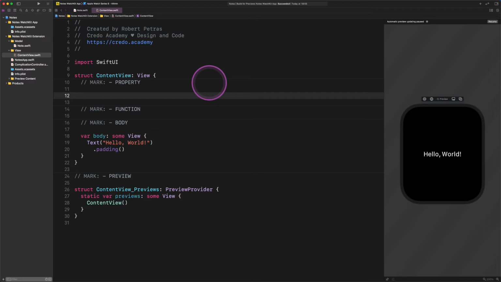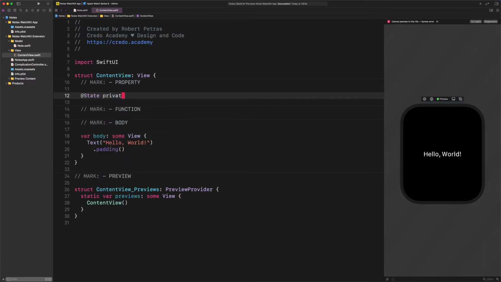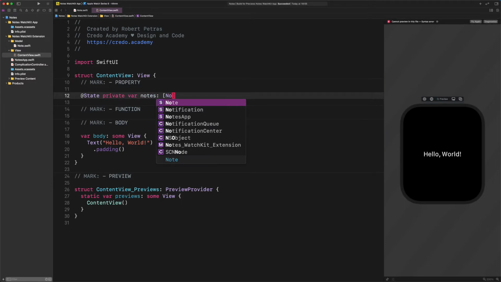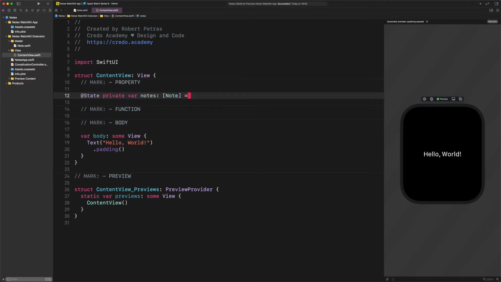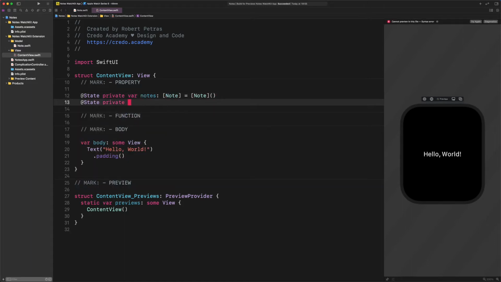Enter the following code. @State private var notes: an array of Note, equals to an empty array of Note. Next, enter @State private var text: a String, equals an empty string with two double quote marks.